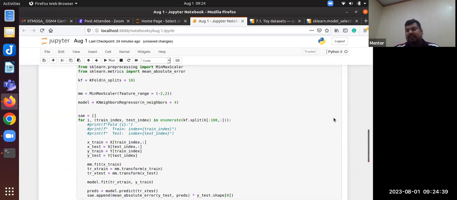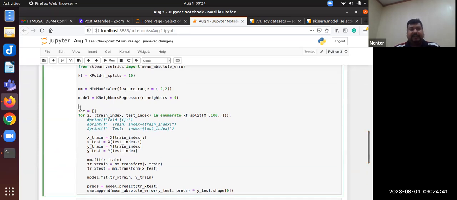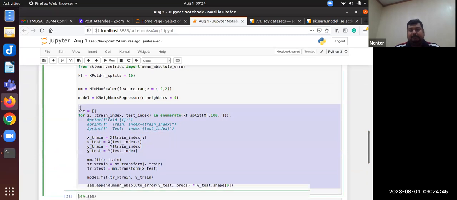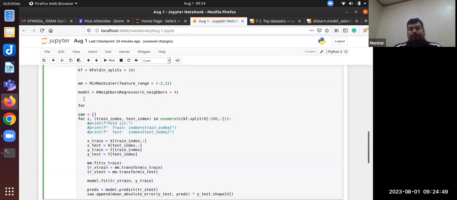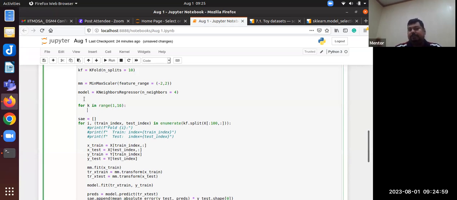And so you don't have to do this manually. See, I can run a for loop like this, right? I can put all of it. Let me do it like this. So I can run a for loop on, say, the number of neighbors. Let's call it k. So for k in a range of 1 to say 16. So I'm checking for 1 to 15.